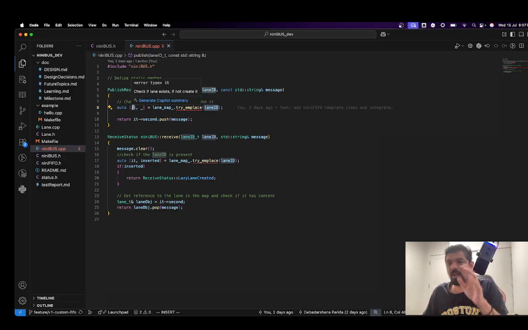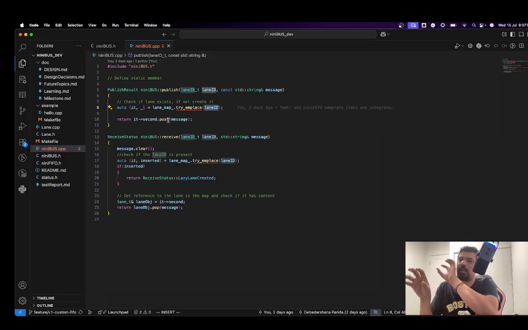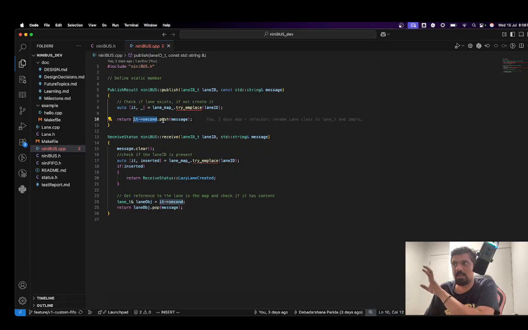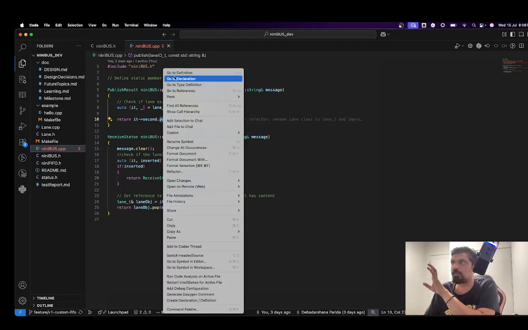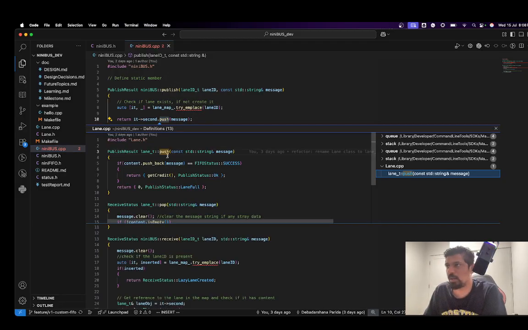So IT is my iterator over here. This lane map has two things: the key is the lane ID, and the second part is the object of the lane. So I got IT second, which is the object, and I am trying to push my message. Let's go into the push definition.